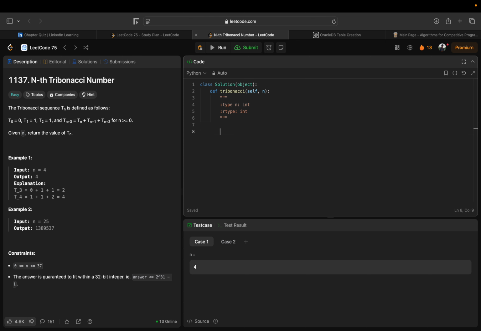So what we can do is, for Tribonacci of n, just return self.tribonacci of n minus 1, plus self.tribonacci of n minus 2, plus self.tribonacci of n minus 3. So this is how we can solve this problem, but there is one issue.